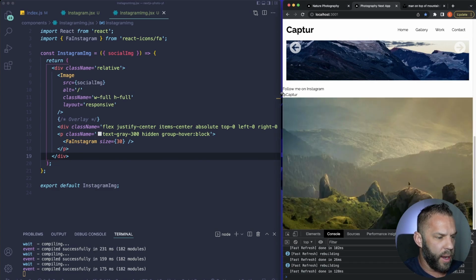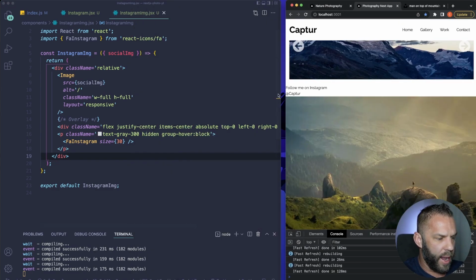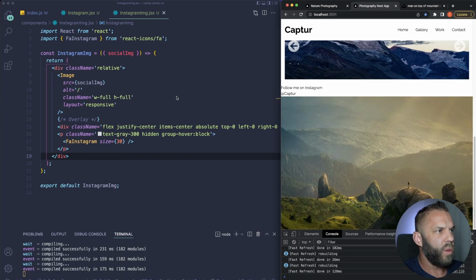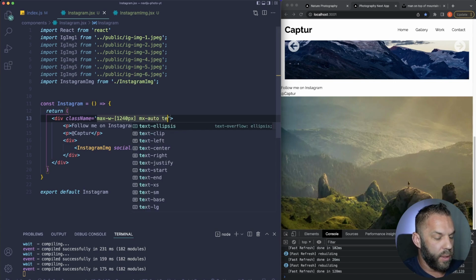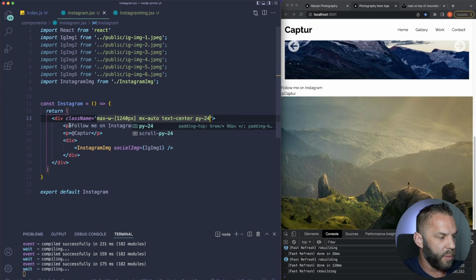So let's go ahead and I'm going to open this up here. What we're going to do next is actually add in some styling for all the other images here. So let's go ahead and do that next. And what we're going to do, we're using grid. And like I said, we're going to be using 6 images here. So for this outer div, let's go ahead and give this class name max width, we'll say 1240 pixels, just like that. We'll say MX auto text center, just like that. And we'll say PY24, just to give it some nice padding here.